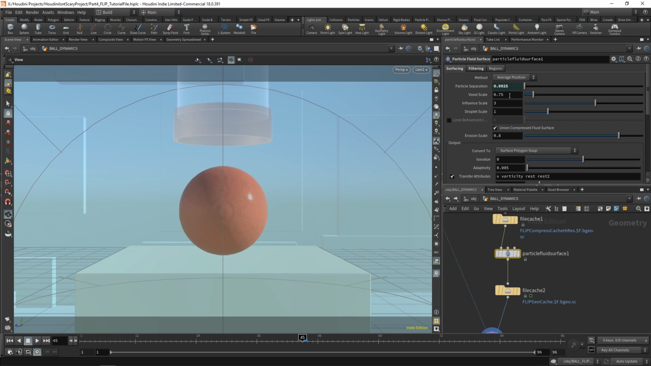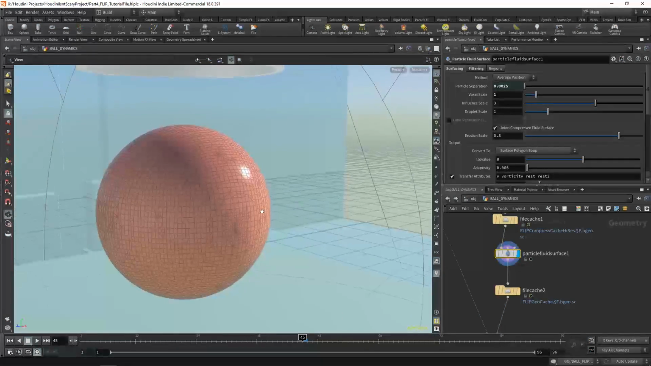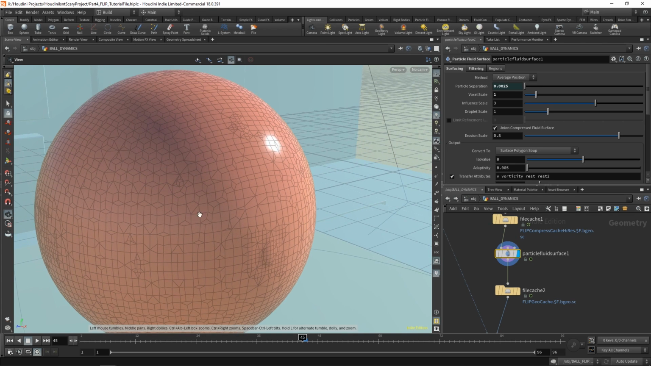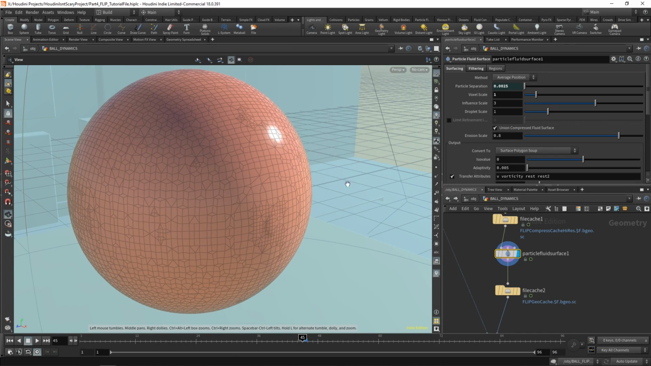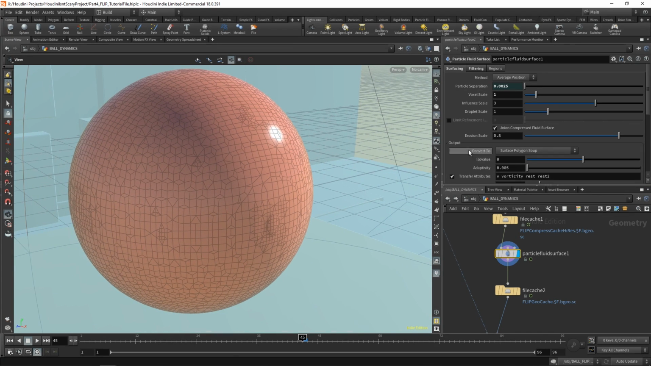Now the volume needs a voxel scale. And if we increase this voxel scale, it actually does a lot of smoothing. So we can push that up to 1 and then set our display flag on our particle fluid surface. You'll notice that it does some smoothing. And now you'll also notice this weird geometry. This is because of adaptivity. Adaptivity is over here.